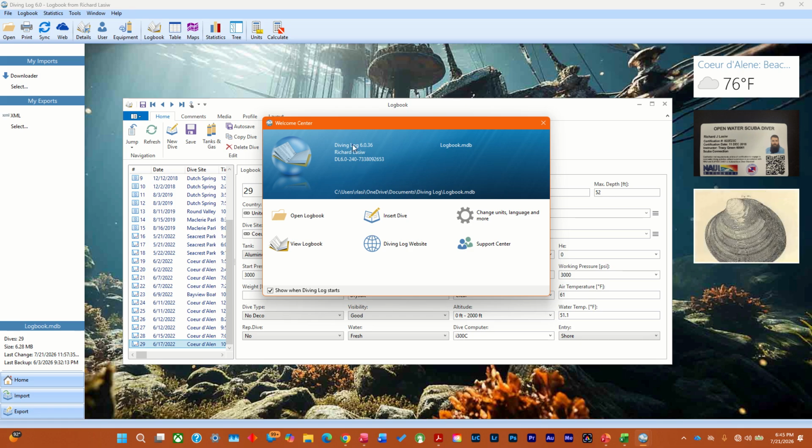You'll notice here, Diving Log 6.0.36, my name, some arbitrary number. I don't know what that means. But here you see logbook.mdb. That is the file type, so that's my source file. And then here, obviously, is where the file is located on my hard drive, or wherever you're storing your dive log. So that's going to be that.